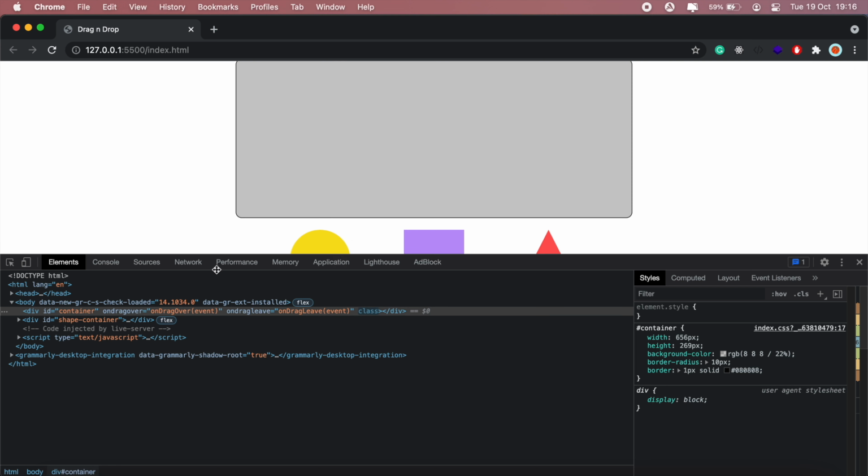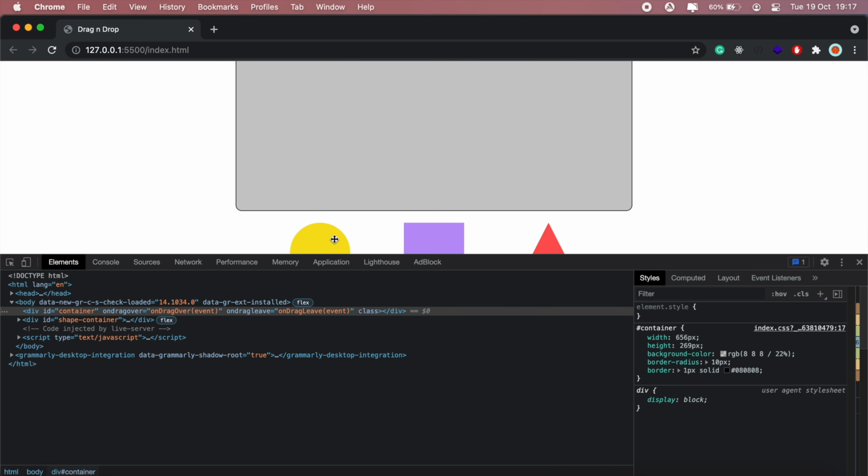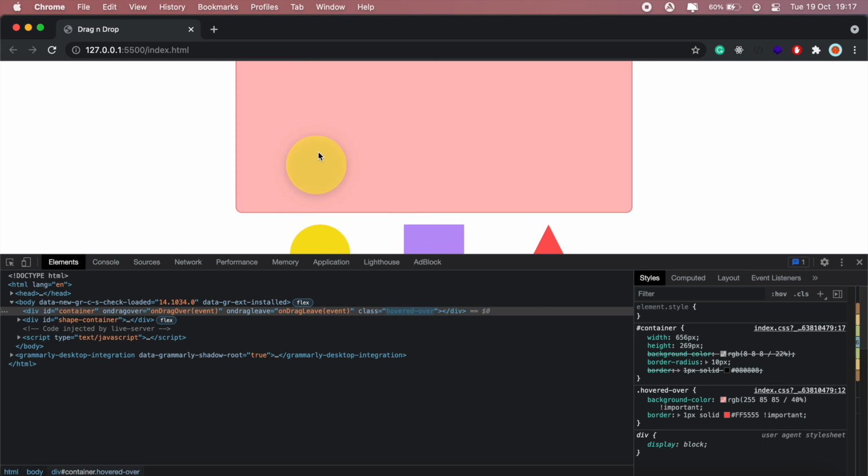And then, yeah. So now the next thing we need to do is, as you can see here, whenever I move a shape and bring it into the container here, the cursor changes from this move cursor that we've set to the normal cursor. And the reason for that is by default, the elements don't allow us to drag anything over them.